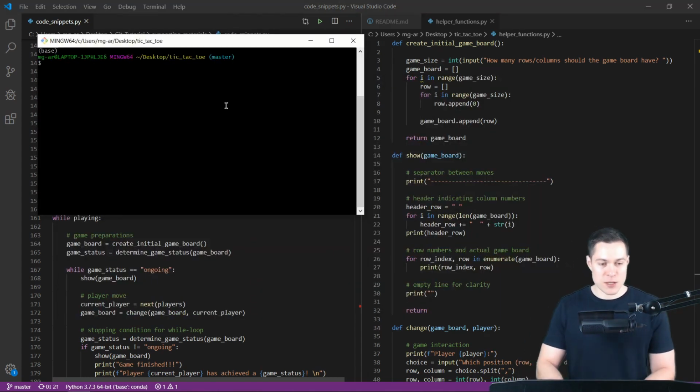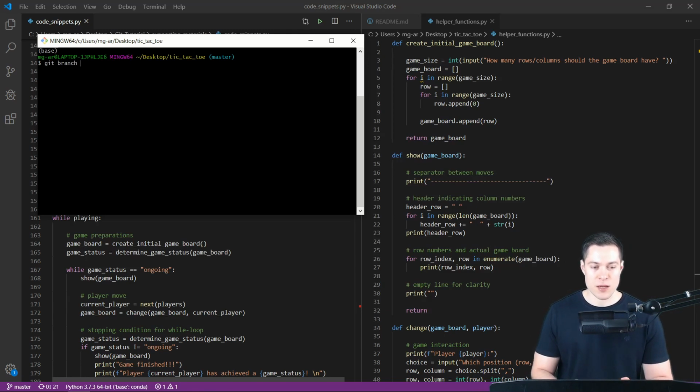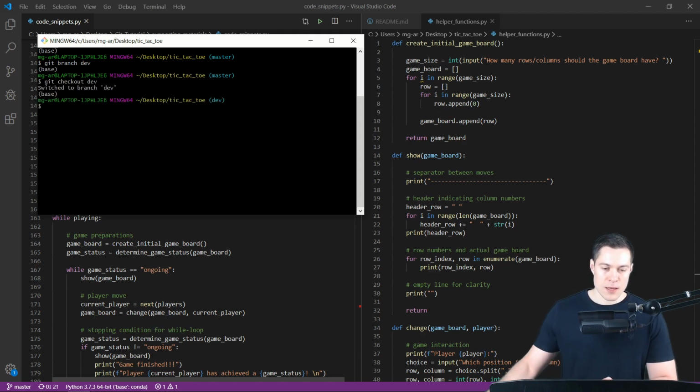So the command is simply git branch, and after that we can specify the name of the branch. So let's choose dev for our development branch, and then we obviously need to check the branch out. So we're going to say git checkout dev, and now you can see here in the parentheses it says dev and not master anymore. And let's also have a look at the log.